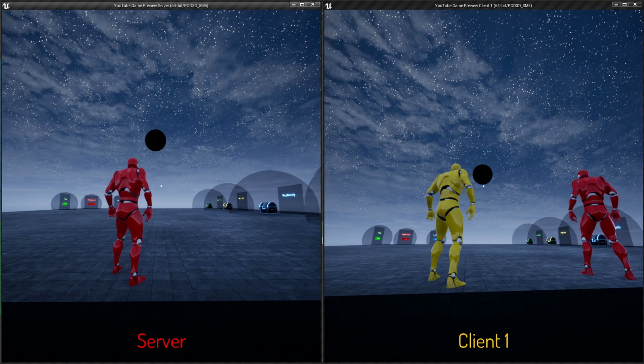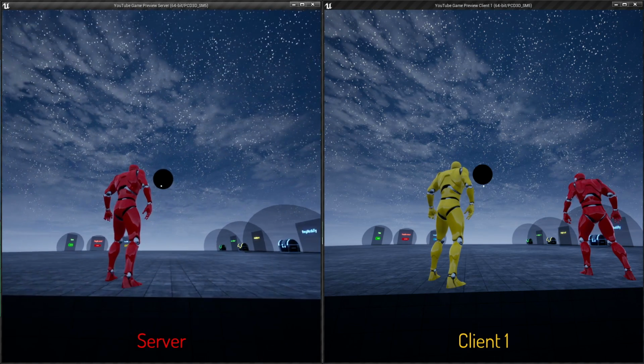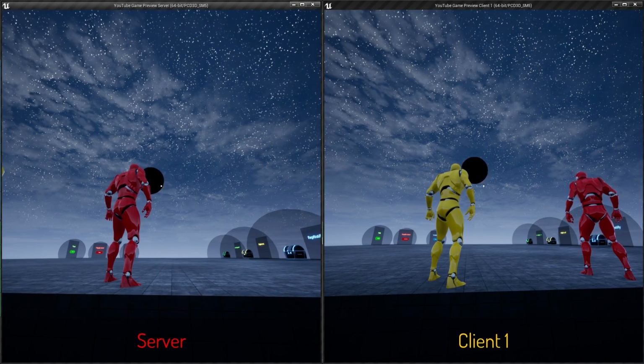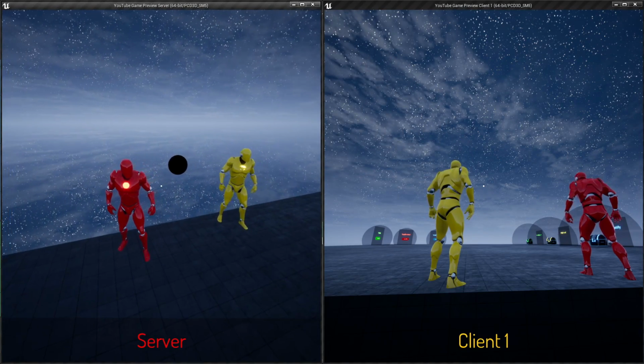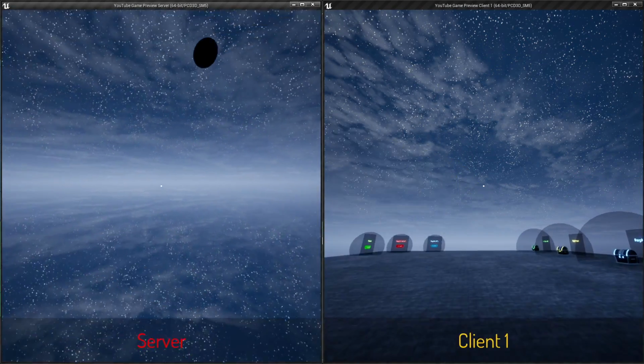Alright, so the last thing on our agenda is this big black ball up here. I'm kidding, it's nothing special.